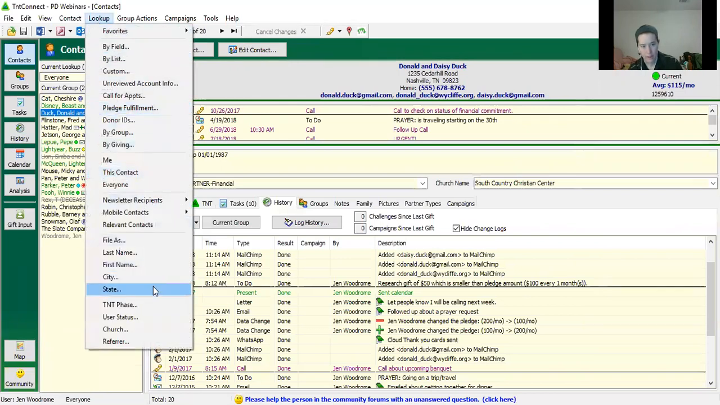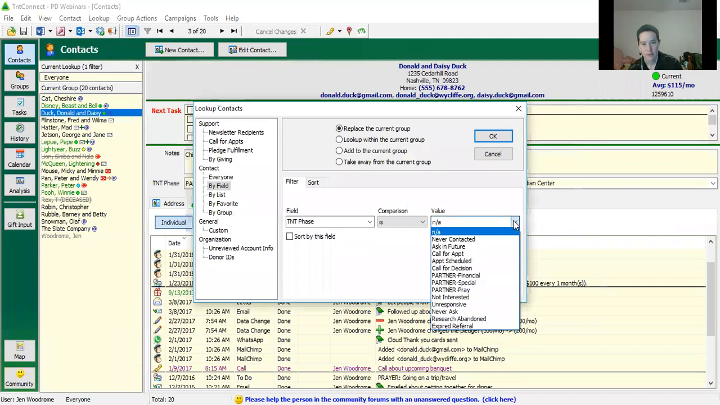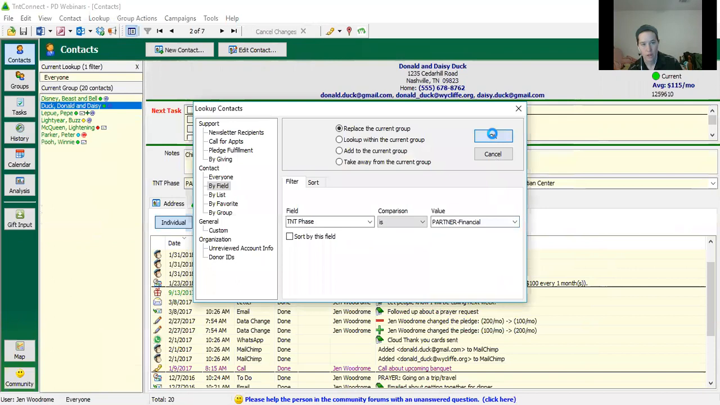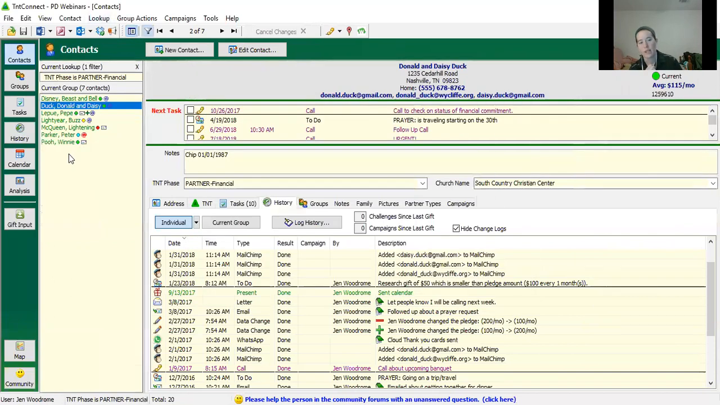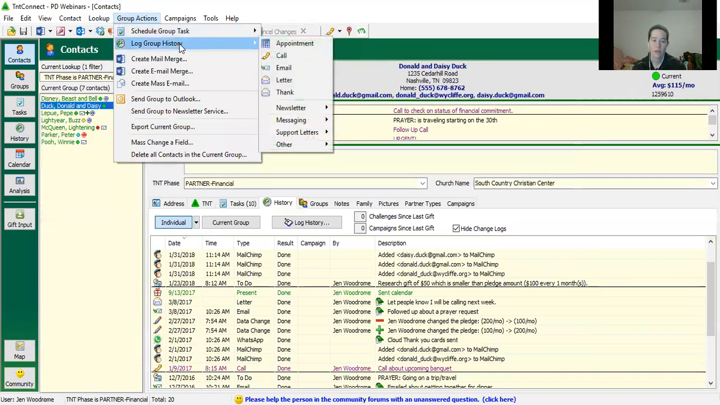I'm going to look at my financial partners. So I'm going to the TNT phase and saying partner financial, and then okay. Now you'll notice that it's only the green names, because the green name indicates a financial partner. Now that I have just my financial partners on that screen, I can do group actions that will only target these people. If I go up to group actions and say log group history, well, I want to do a gift. So I'm going to go down to present.